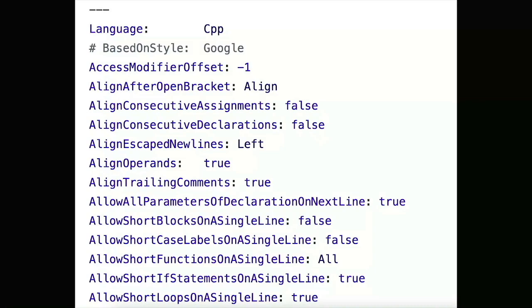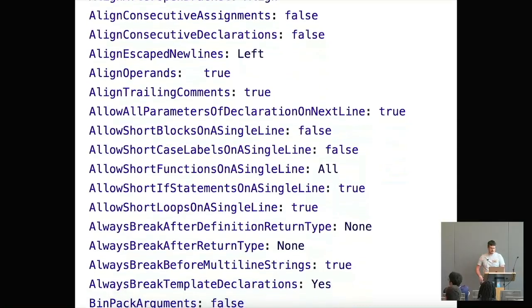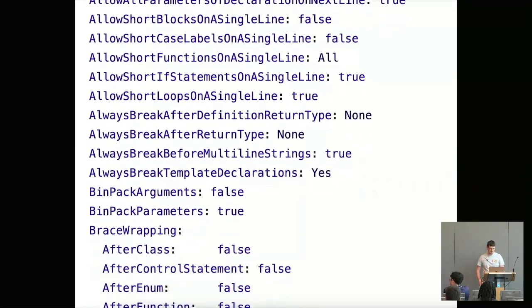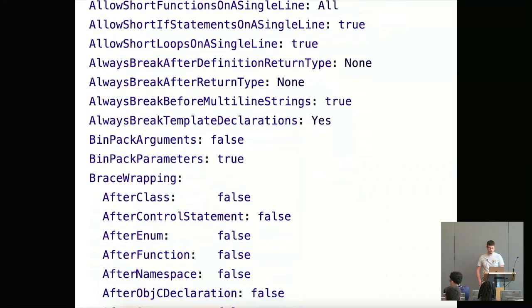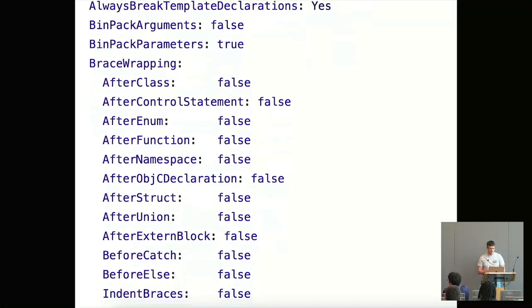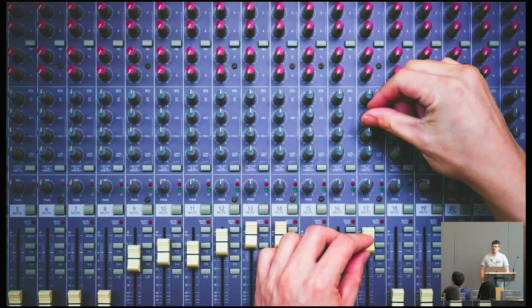So here we have a configuration file for a formatter called clang format, which is for C code. And this particular formatter is extremely configurable. Here you have a small sample of the configuration options that you have to describe how you want your code to be formatted. So that's a lot of complexity and a lot of knobs to turn.